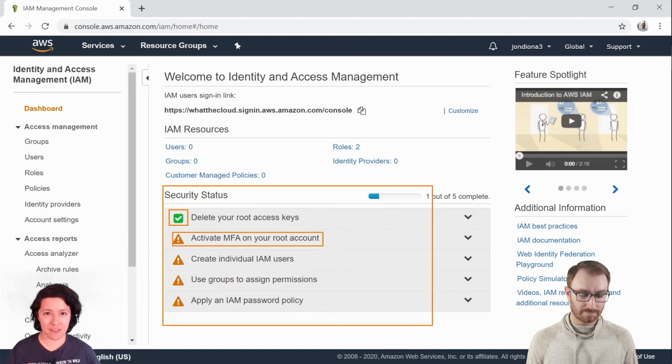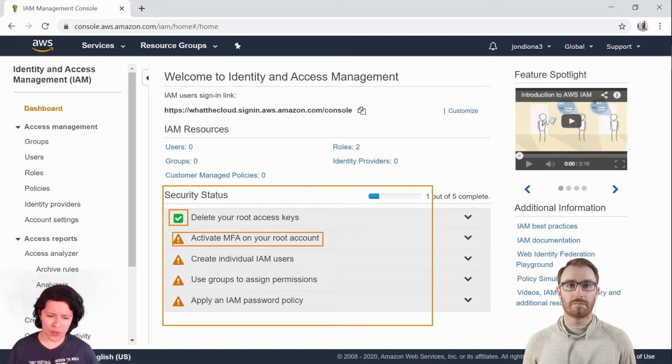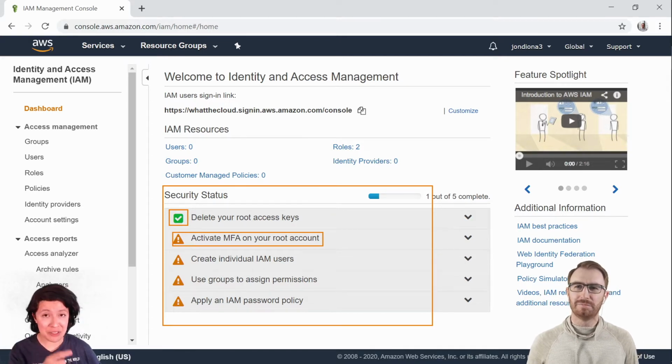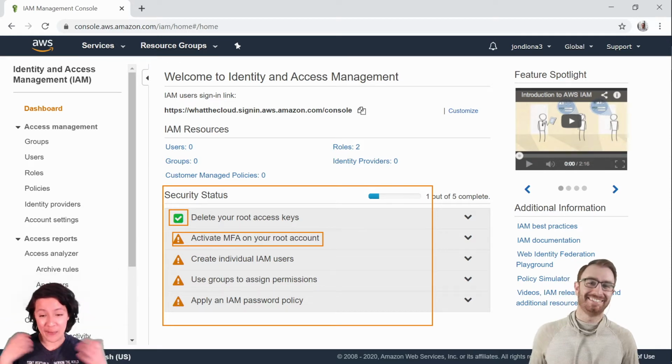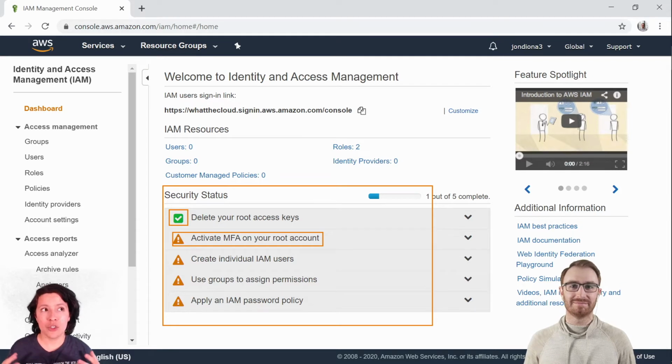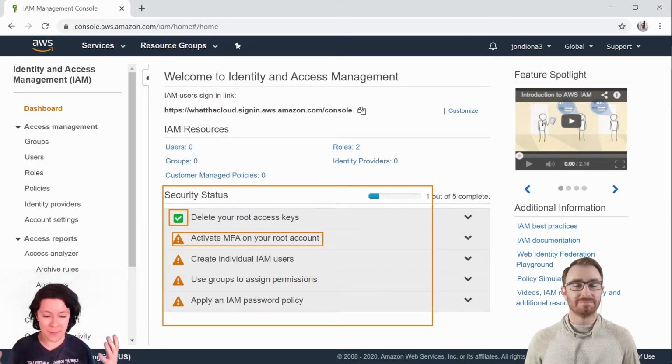So right next on the list, we can see that there's another warning sign, and it says that we need to activate MFA on our root account. Wait a minute, what the cloud is MFA? Good question, John. Thank you for not assuming what the audience does or doesn't know. Okay, so MFA stands for Multifactor Authentication. We should run by an example first to really make sure that the audience can understand what MFA means.